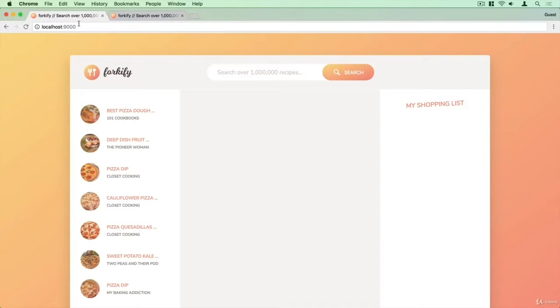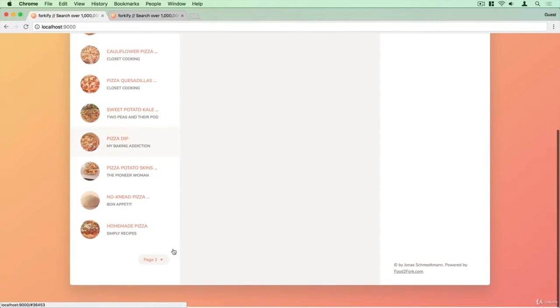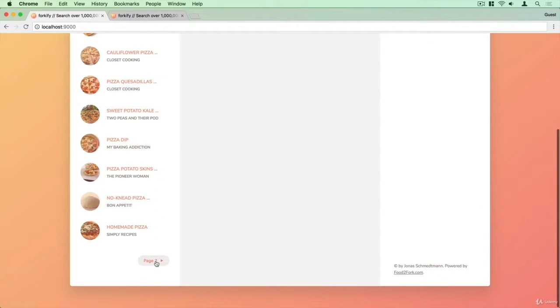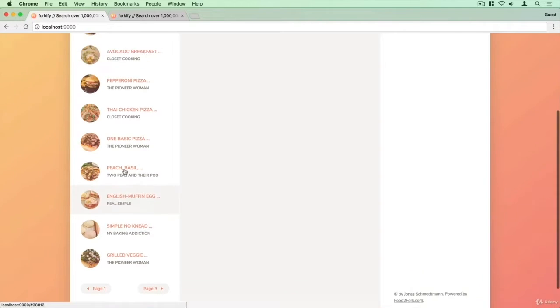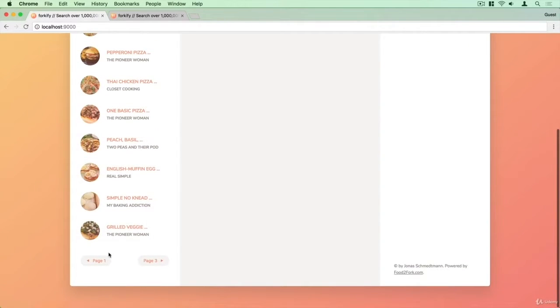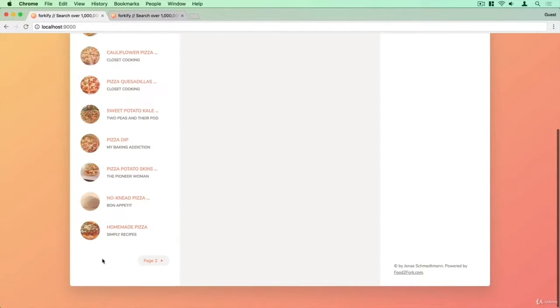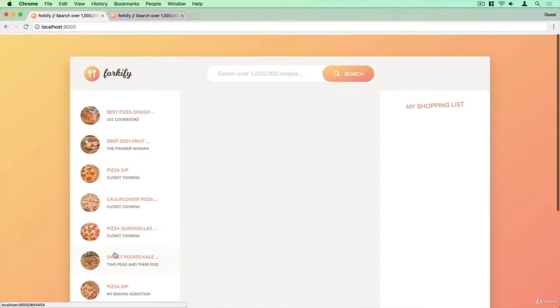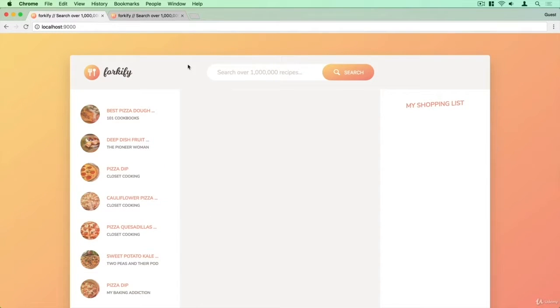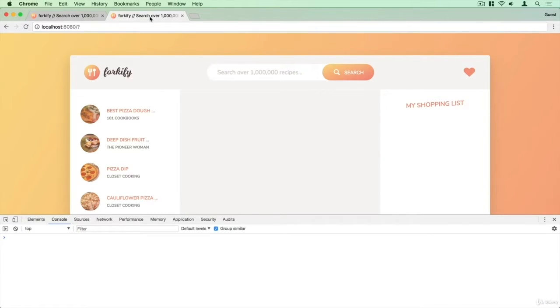So I'm going to my working example here. And so what we have down here is this button, which has page 2. When we click it, then we have the next 10 results. We can go back to page 1 and to the next page, page 3, and then we have the next 10 results. And then of course we can go back all the way to page 1. And so let's now go ahead and implement that in our code.